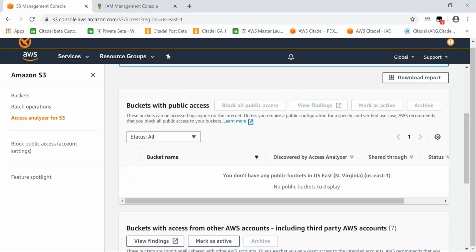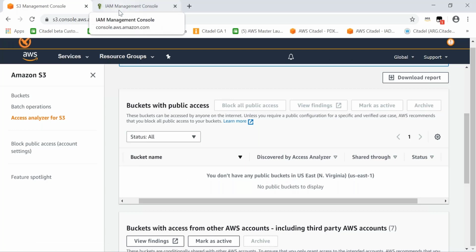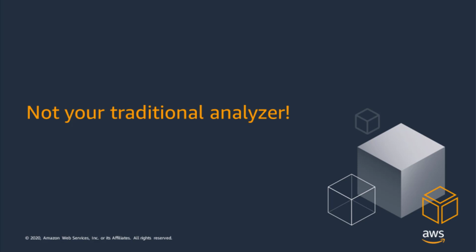Although I don't have a public bucket, one of the things that I mentioned that I wanted to share is we give you this option of block all public access on the same page in the Access Analyzer for S3. If you do have a public bucket, you can choose it and block all public access, which immediately remediates the public access provided by the bucket. The corresponding findings also get resolved both on the S3 side as well as on the IAM side.